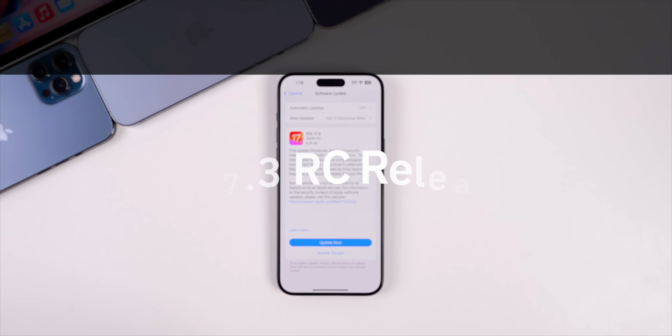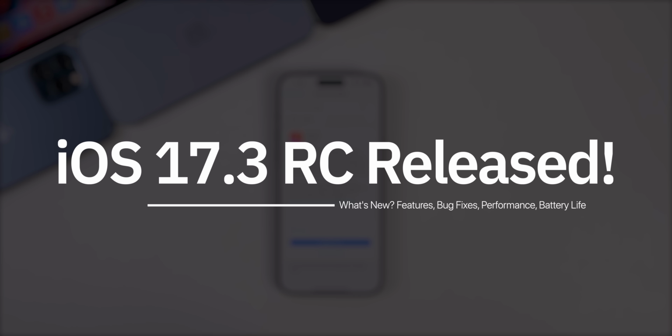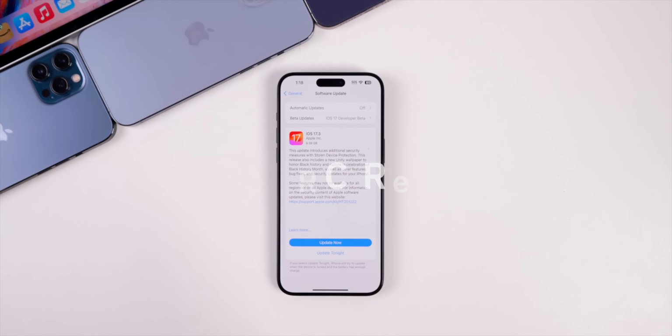What's up guys, my name's Brandon and today Apple released the RC or release candidate build of iOS 17.3 for both registered developers and for public beta testers.